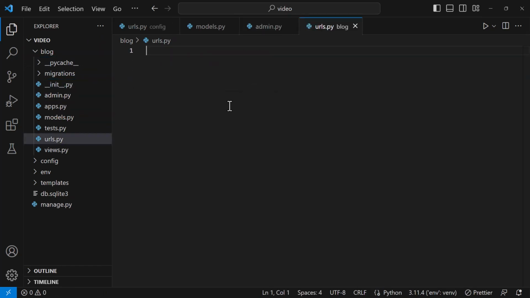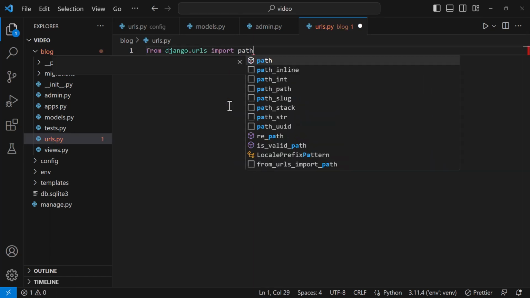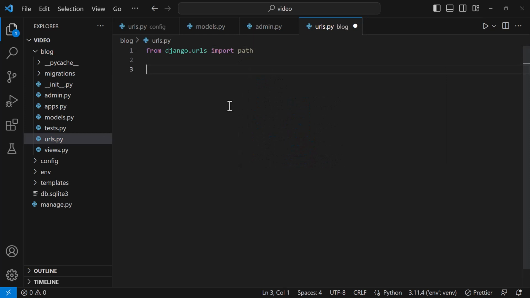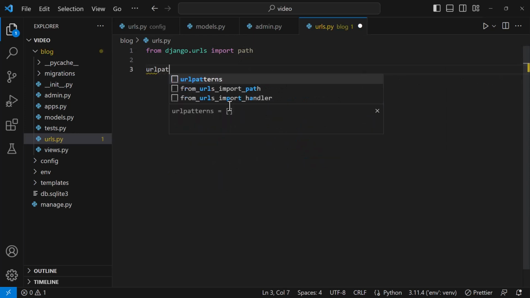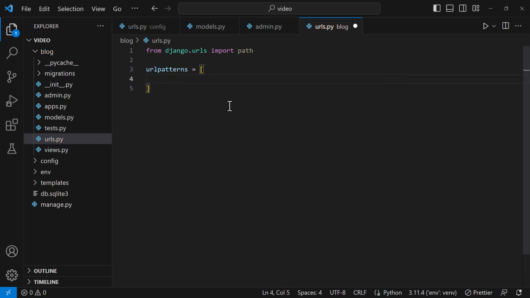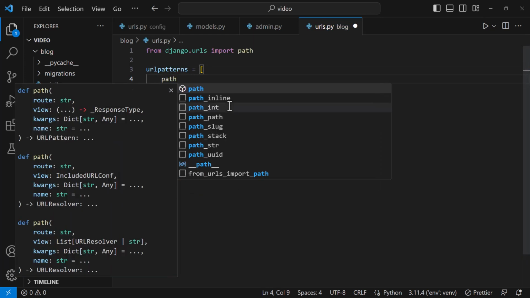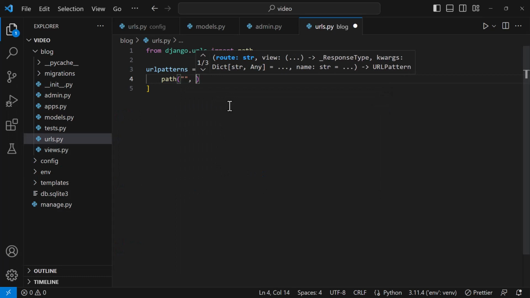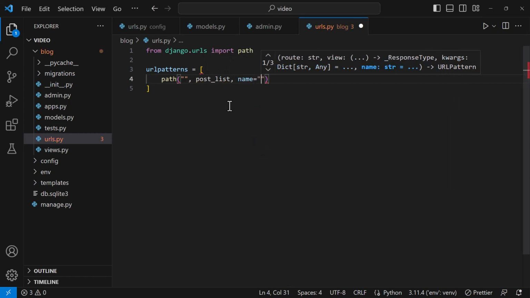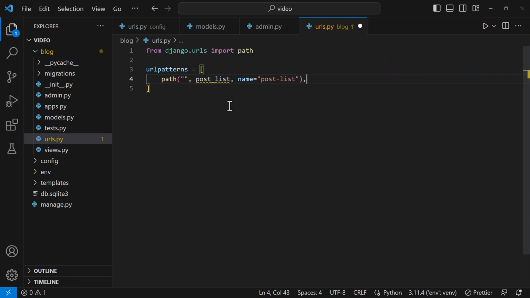And we need to import a couple things. So from django.urls, import path. And then we want to set our urlpatterns, which is just a list of paths. So we can create our first path here, and it'll just be an empty path. And then we pass in the view. So we haven't made this yet, but we'll call it post_list. And then the name will be post-list.